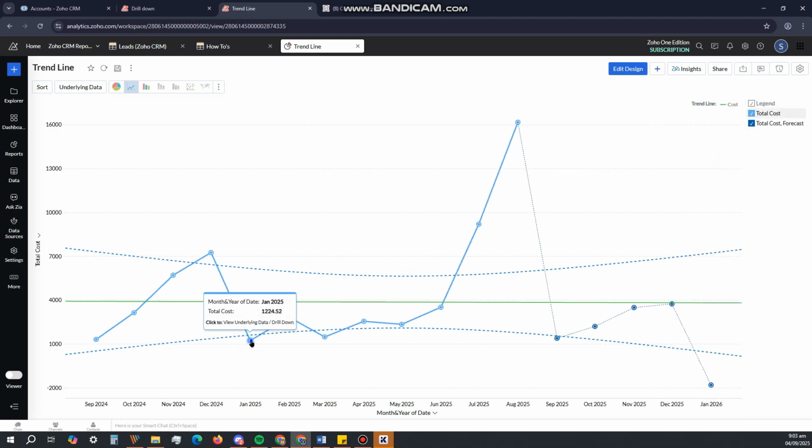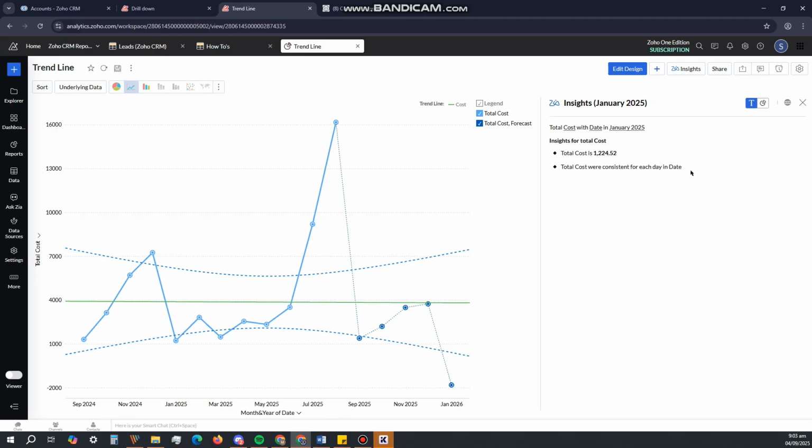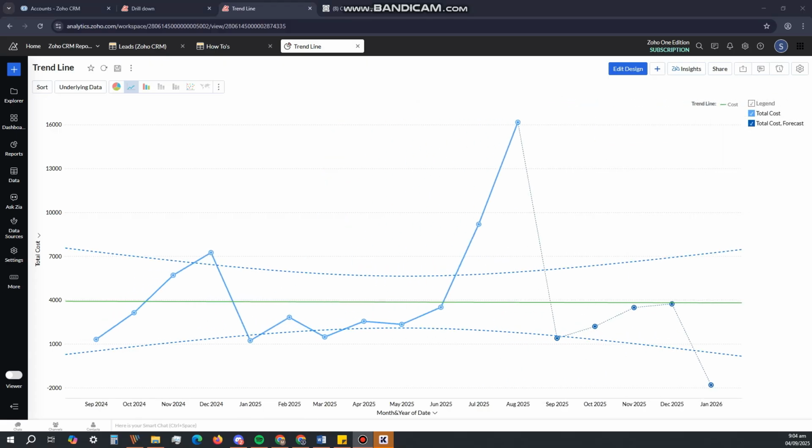Let's check this data and let the Zia explain the data. Then a pop-up will show. And it can also explain the forecasted values.